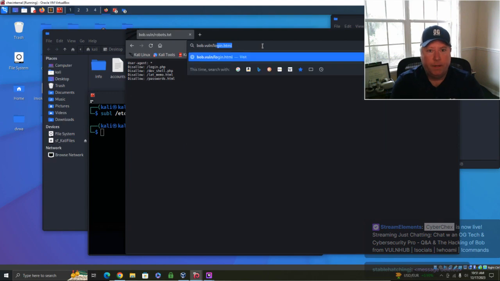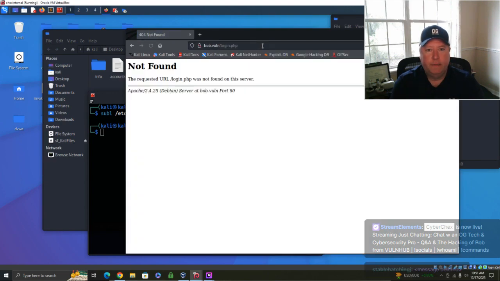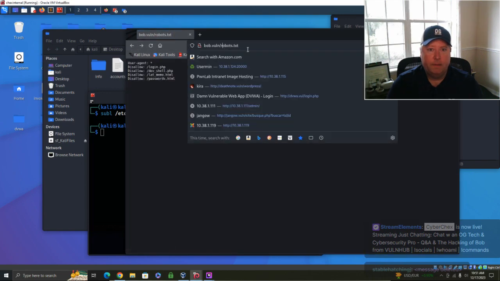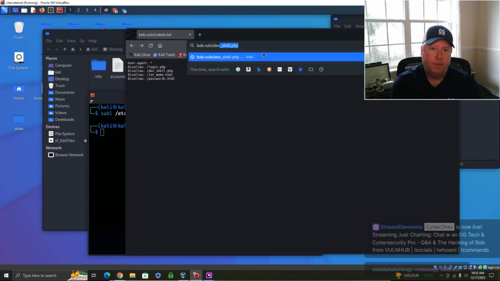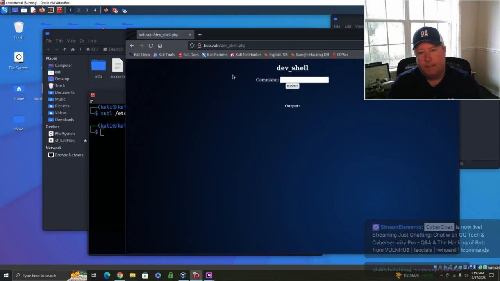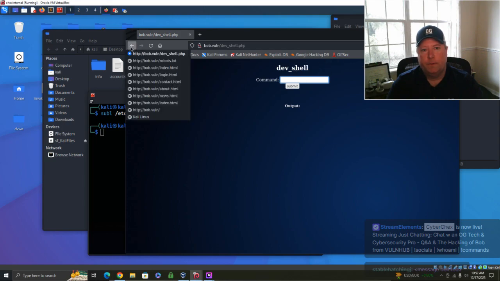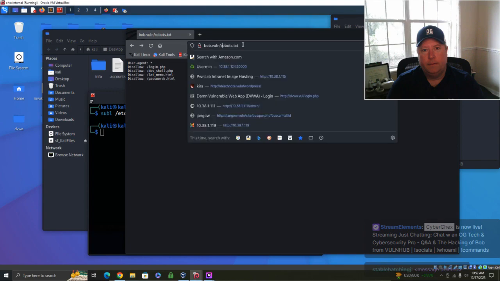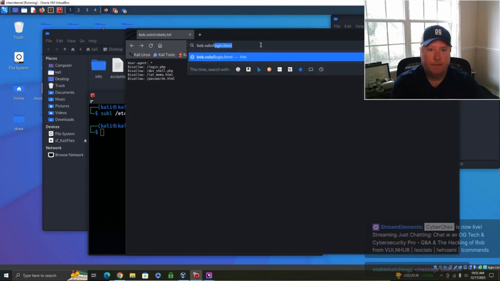So I'll go to login.php and it doesn't find anything, so I don't have to worry about that. Dev shell. Yeah, this is very interesting. This is probably a spot where we look into some more. It looks like you can enter a basic command in here. So that might be our attack vector here. Let's see what else they got. They got some memo. Take a look at that.